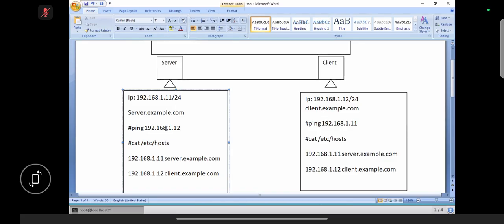Got it, guys? The ping command is used to check communication using ICMP packets. ICMP full form? Internet Control Message Protocol. Okay? So got it, guys.